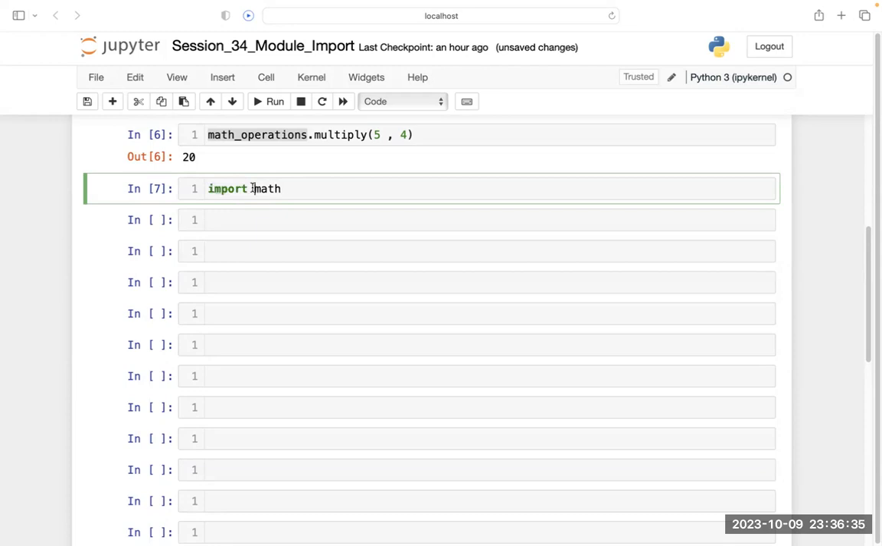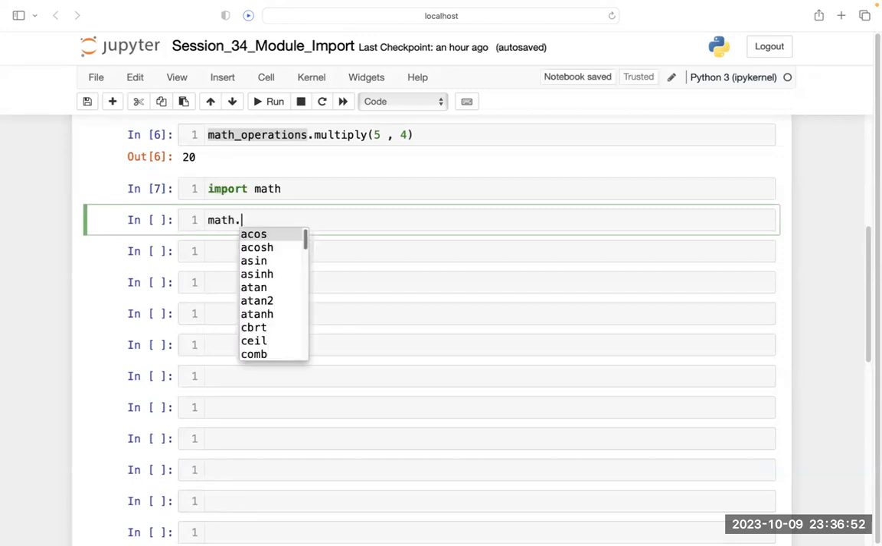What does it mean for the module to get imported? It means that now whatever method is defined inside this module, we can use that method in our program. So let's type math, then dot, and then press the tab key. You can see these are the methods which are defined inside this module. You can use any one of these if you need it in your program.